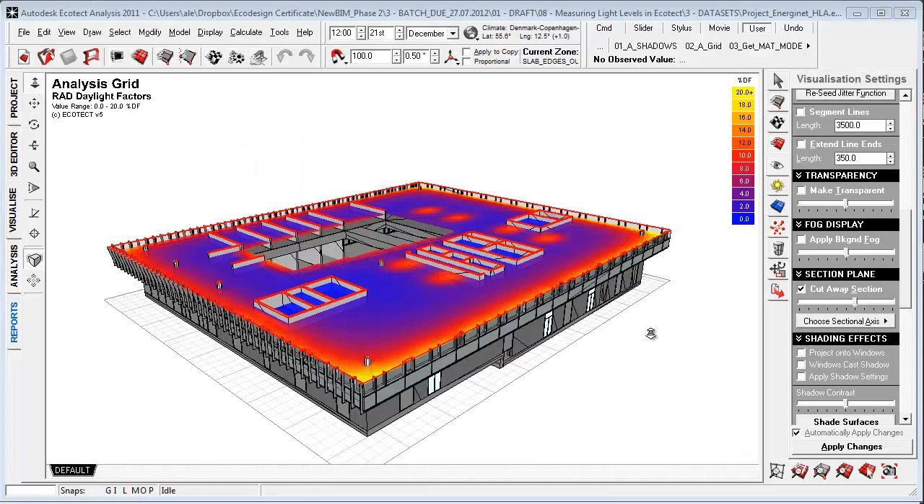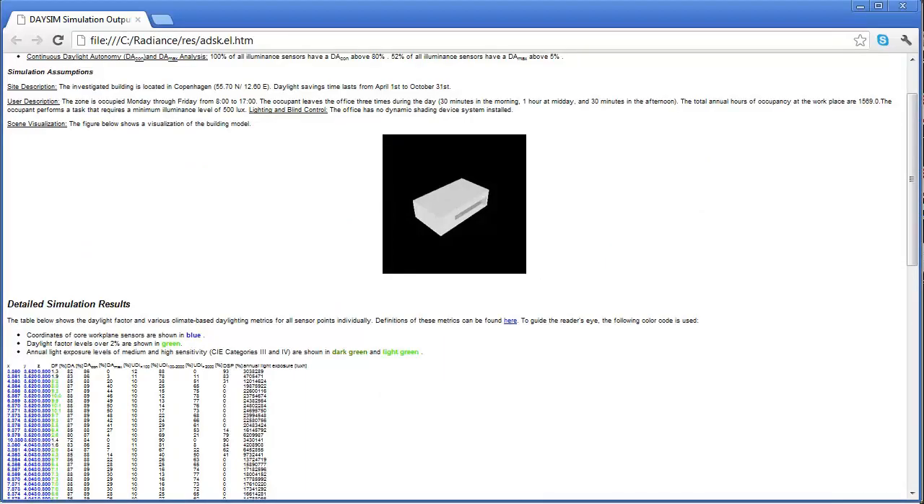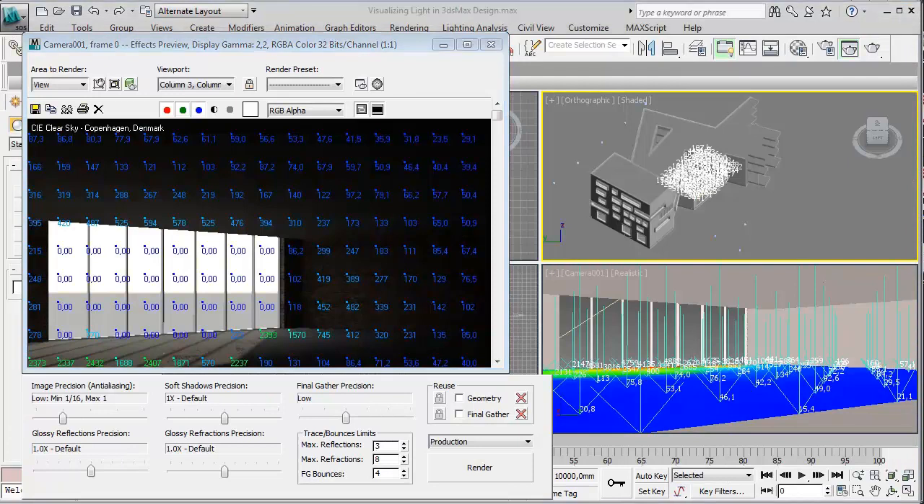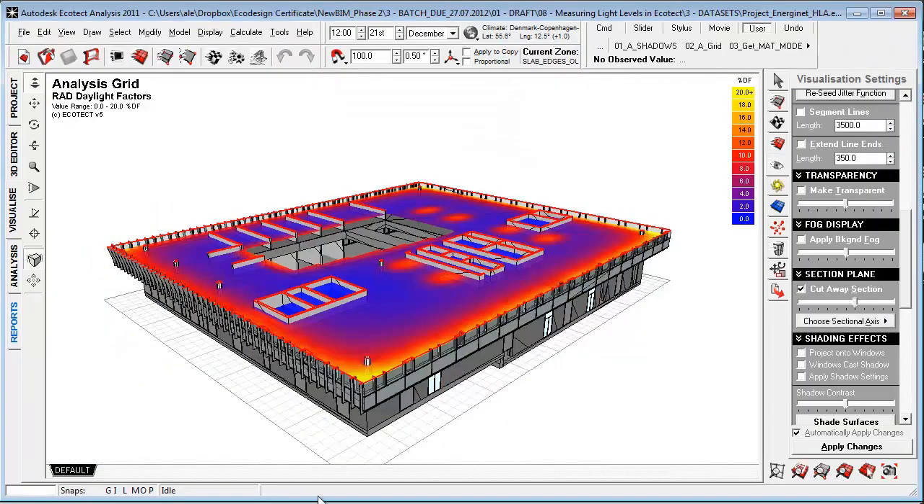In this video, I'll provide an overview of daylight analysis and daylight optimization using Ecotect analysis in combination with Radiance and Daysim and 3dsMax design. Let's start out in Ecotect analysis, looking at this very cool project from Henning Larsen.